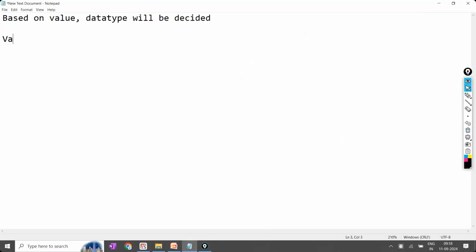Type of object. The type of the object will be decided based on the value. Once we understand what different types of values are available, then we'll automatically understand that for different types of values, different data types are available. The first one is a numerical value without decimal. For this one we are going to use the int data type in Python.